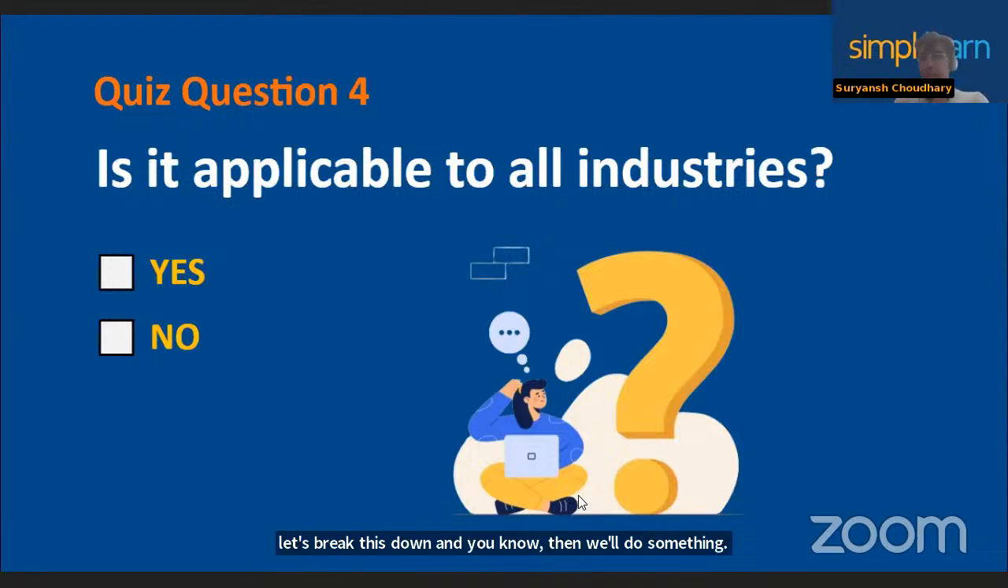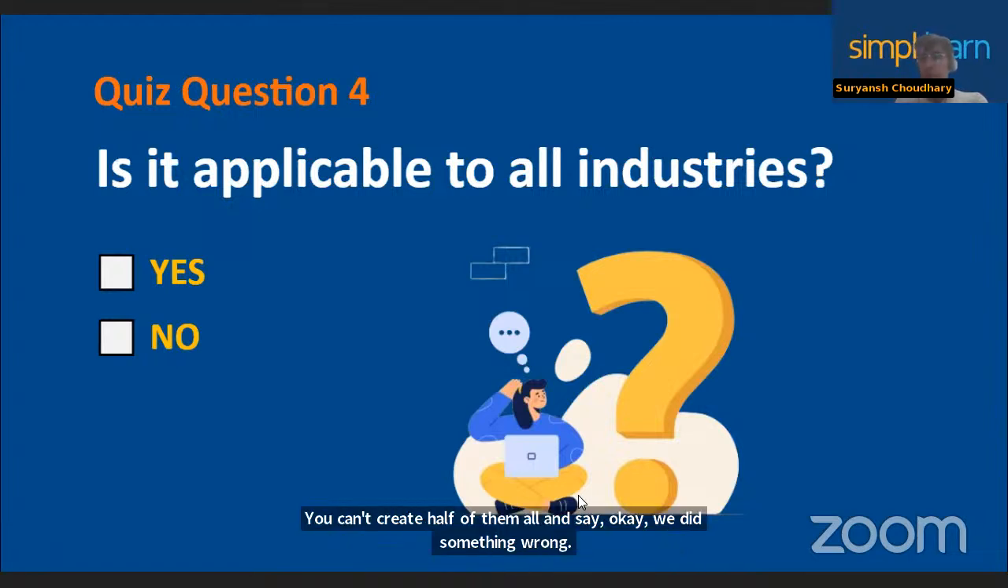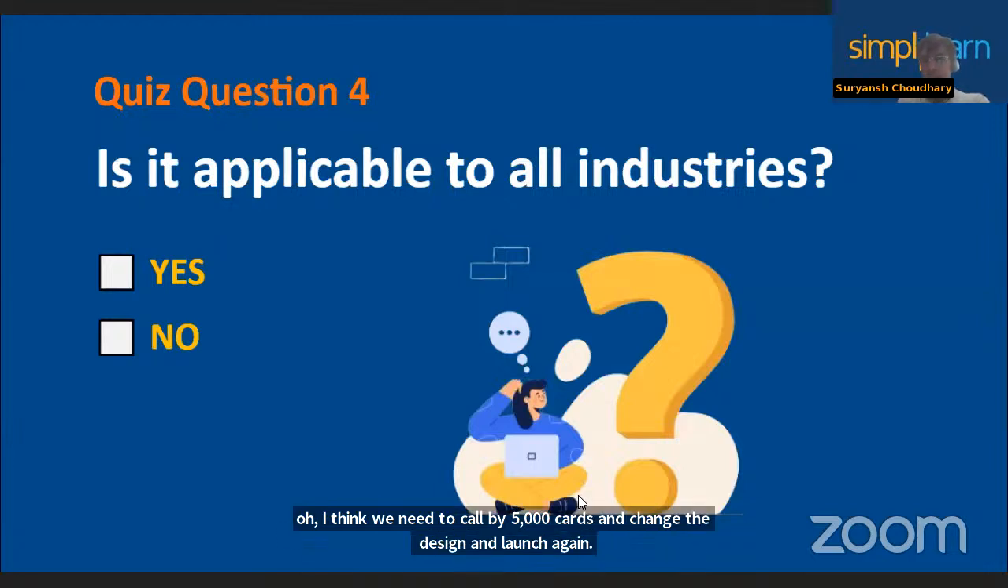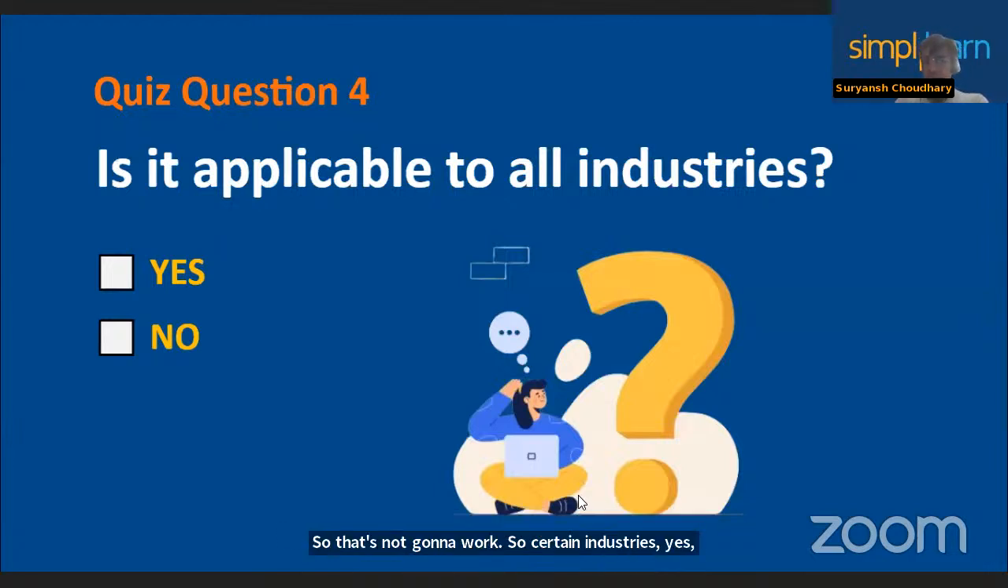You can't create half of a mall and say, "Okay, we did something wrong." Similarly, you can't do it in manufacturing also. Once your car is approved, you can't go ahead and say, oh, I think we need to call back 5,000 cars and change the design and launch again. So that's not going to work. So in certain industries, yes, it's not applicable. Some other principles over there are applicable, which are similar to what we are learning over here.